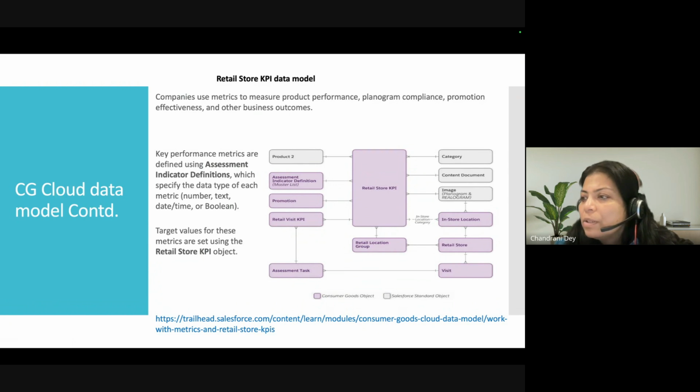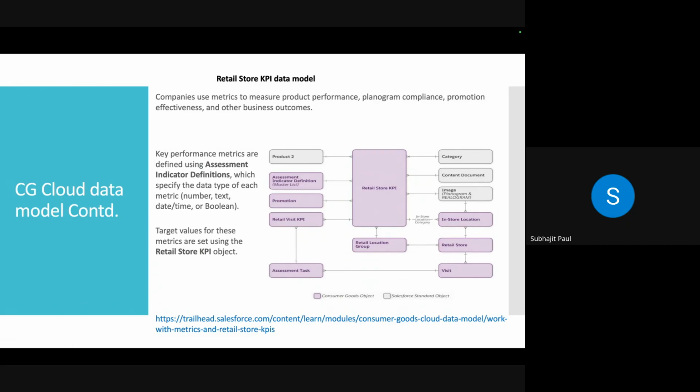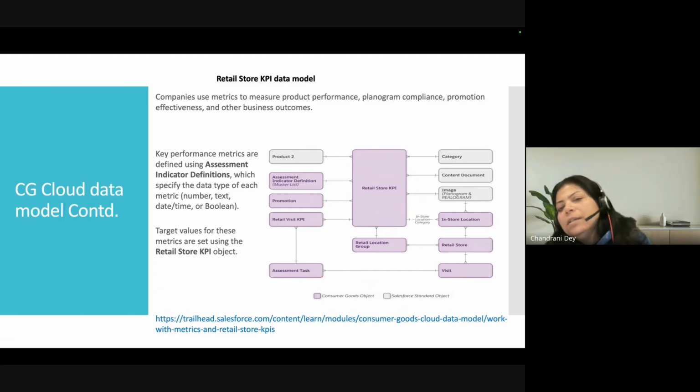Sorry to interrupt. These KPIs, are they standard KPIs that are already made in the CG Cloud, or can we customize them accordingly? You can customize, but yes, there are KPIs that are already there, and the CG Cloud is optimized for consumer goods products. So you will see that most of your needs are being met by whatever is there in your CG Cloud objects. Whatever fields are there, it might suffice, but then again, it depends on if you want to capture something completely else, not the ones that are given there.